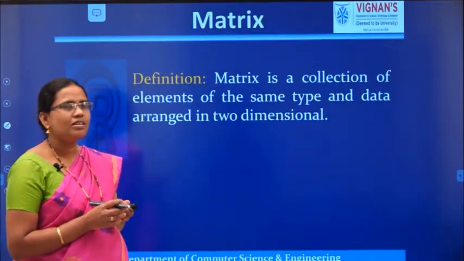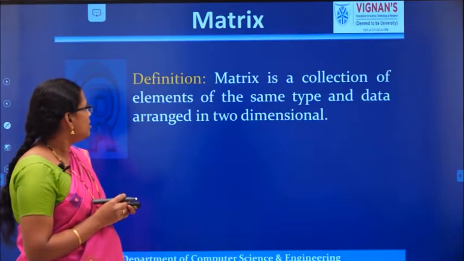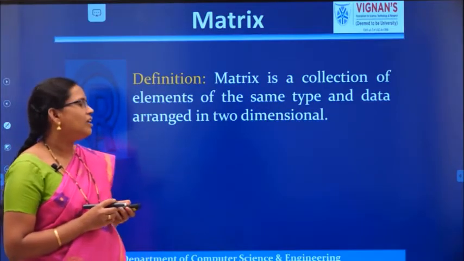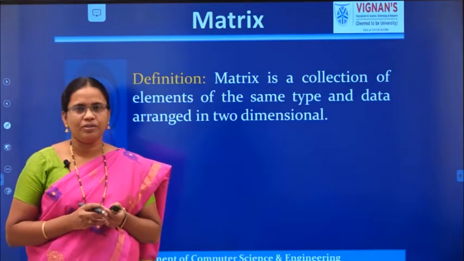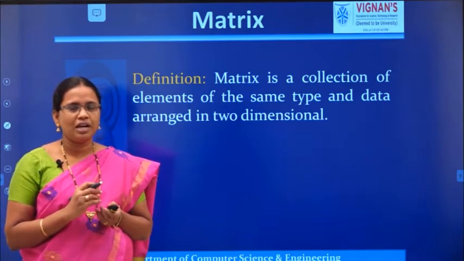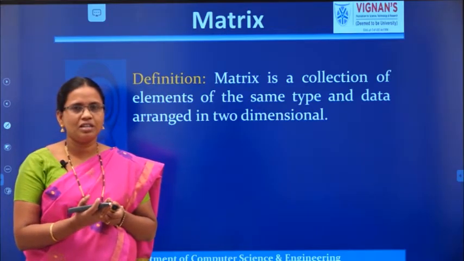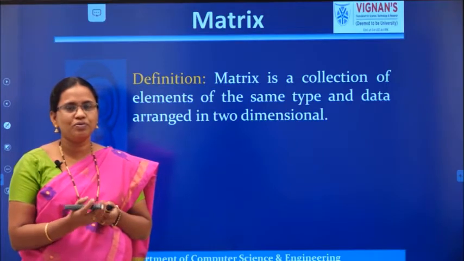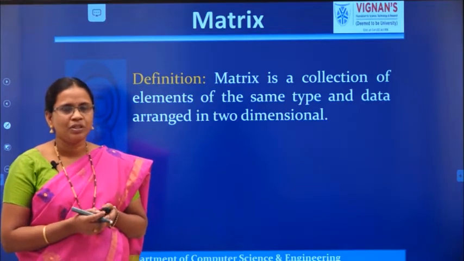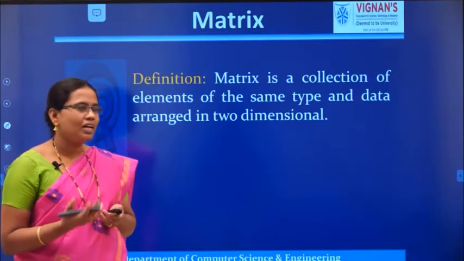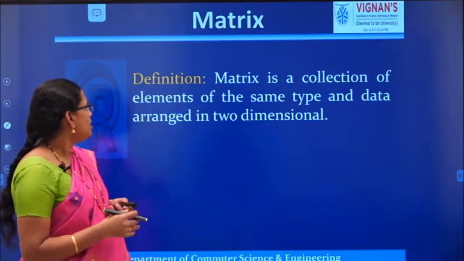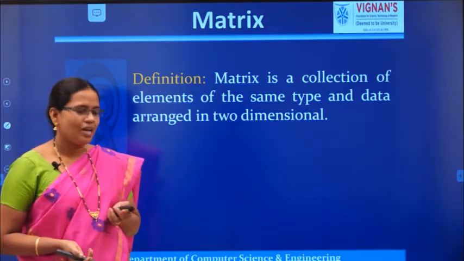A matrix is nothing but a collection of elements of the same type, and the data is arranged in two dimensions. The size of the data could be 3 by 3, 2 by 2, 4 by 4, 5 by 5, etc. So a matrix is a collection of elements of the same type, arranged in two dimensions.